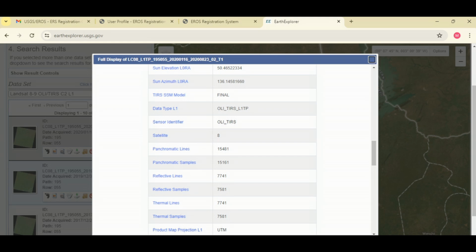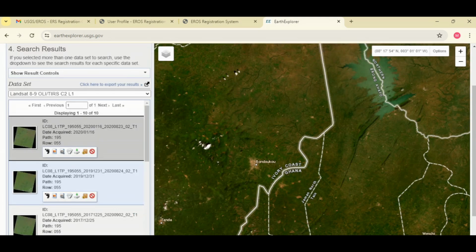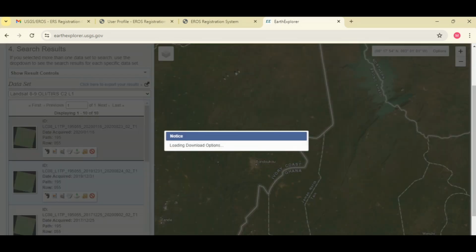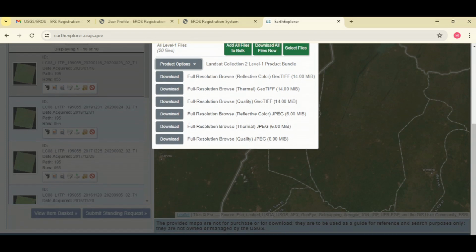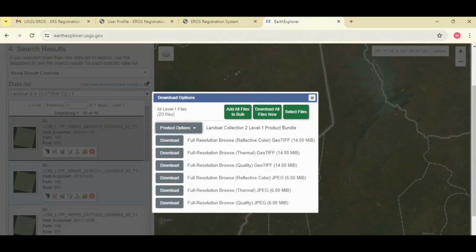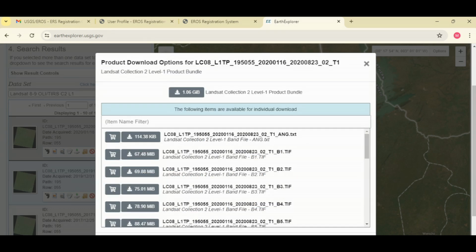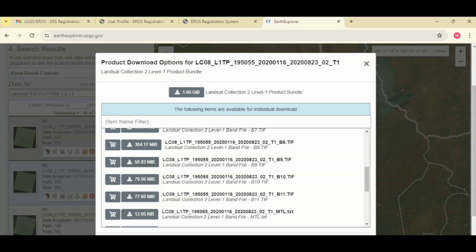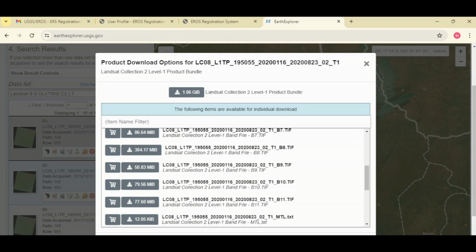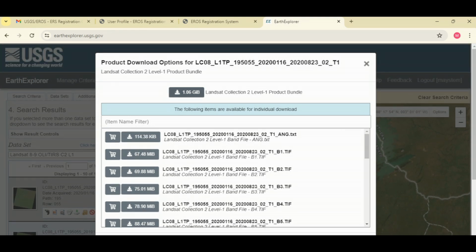If you're satisfied with this information and you want to download, you come to the download icon here, click on it, and you need to come and click product options, and this is everything you'll be needing with regards to this dataset. So you'll be downloading the zip format. So click here to download.